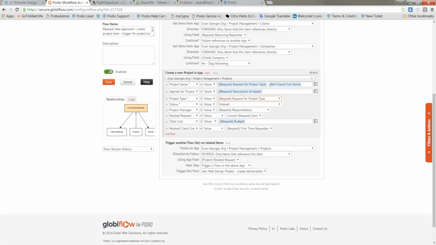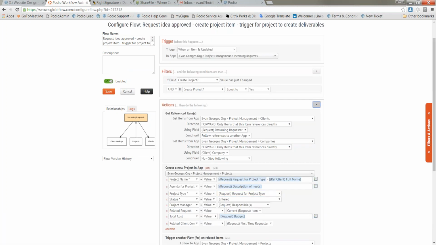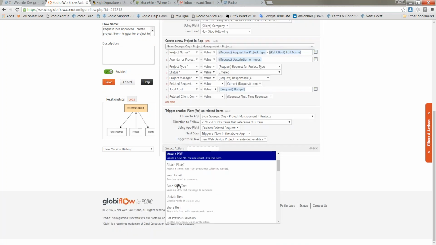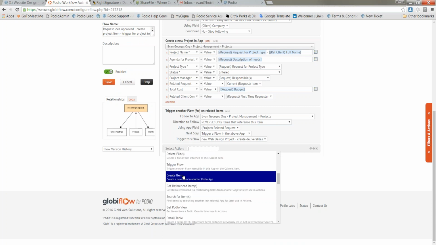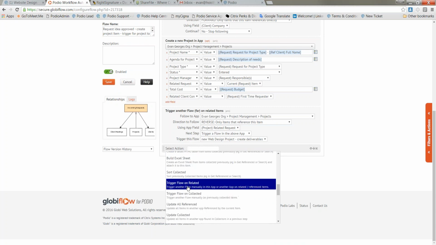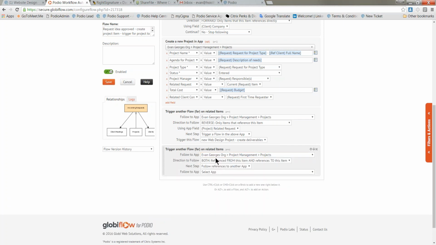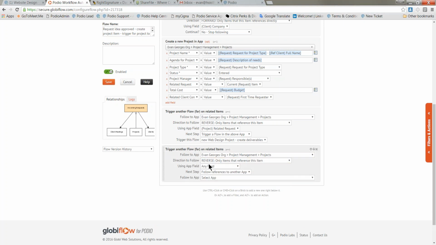But the last thing that you saw is that there was an action here, now that I've already established the other flow, which is called trigger another flow from another item. So you can see what that means here is I was able to trigger a flow on a related item, which is an action that I can take. And so I'm able to select from my projects app. It's a reverse relationship because you can see my projects are pointing towards my requests. And there it is.